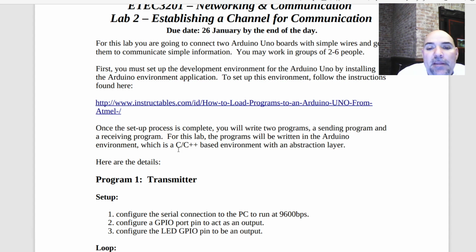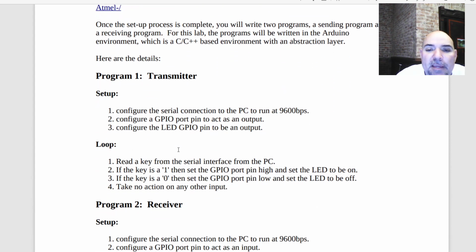Once that's complete, you're going to write two separate programs. You're going to write a sending program, and you're going to write a receiving program. The transmitter in this case is only going to configure a general purpose I/O pin. So it's going to configure one pin on the Arduino to act as the I/O. And you're also going to configure the LED pin so you can see the light change high and low. In fact, on the Arduino Uno, the LED and the GPIO are actually connected to the same pin. So if you wanted to, you could just use that pin and wire it together. We'll talk more about how you do that in a second.